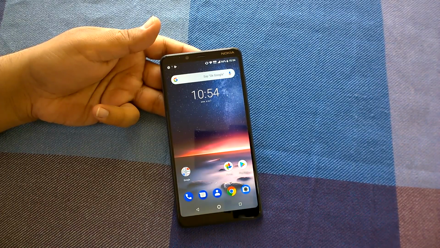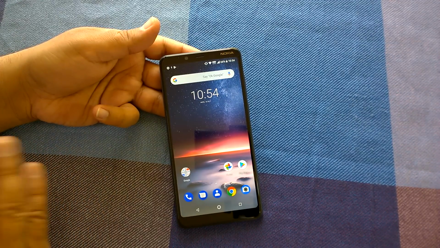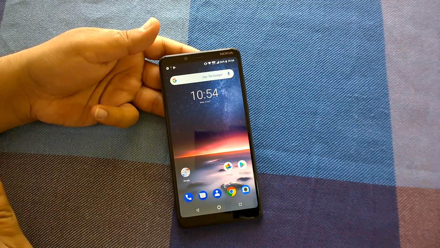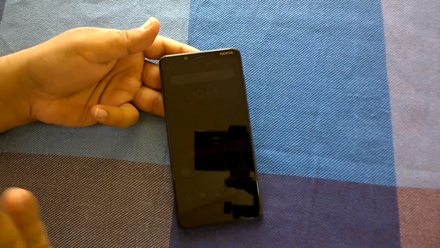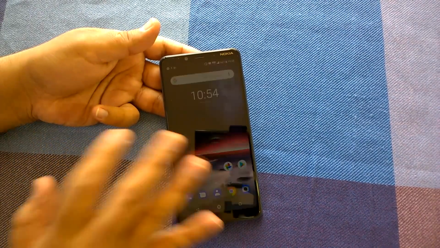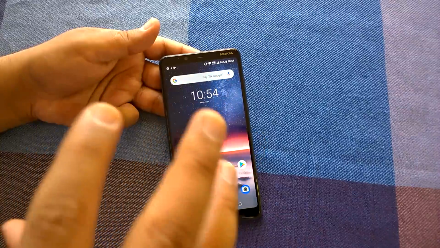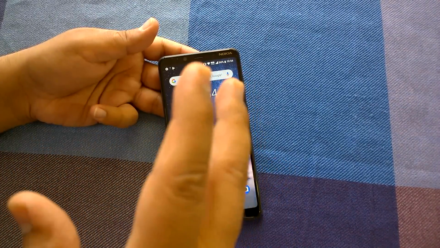Team Nokia Power is here, and in this video, we'll take a look at the Nokia 3.1 Plus camera. So basically, in this video, we are not going to talk about the amazing quality. For that, we will do a Nokia 3.1 Plus camera review separately. What we are going to do here is we'll talk about the camera UI and the features that are there.